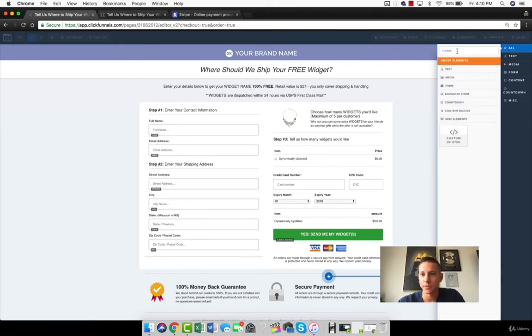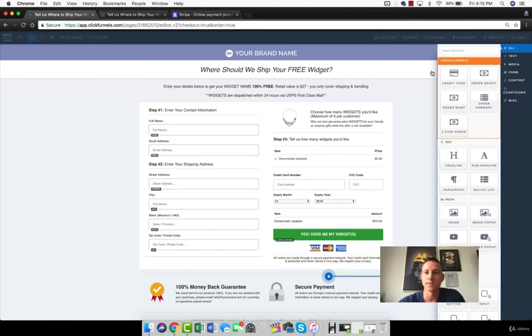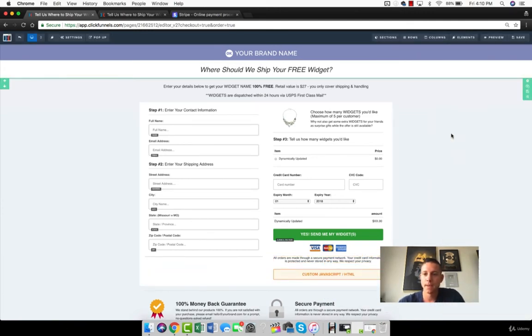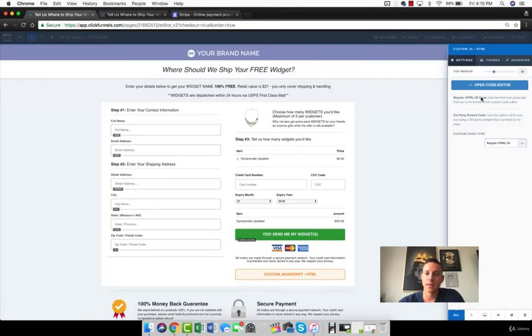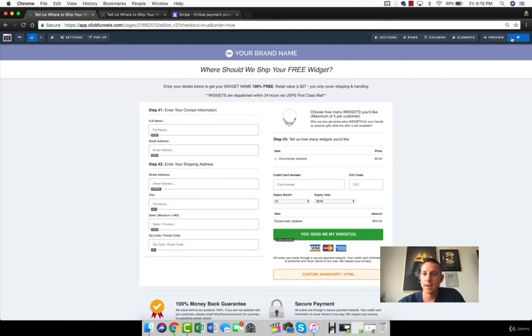So if we search custom here, and what I did right there is when you want to add a new element, you just press this little plus, and then I just typed in custom. Then we're going to open this up, click in here, open code editor, and paste this in, right? And now we're going to save it.